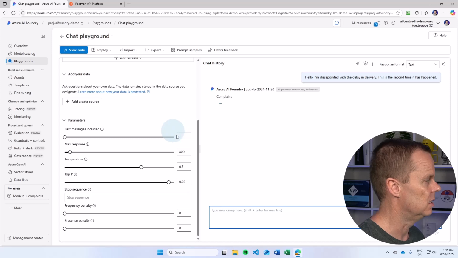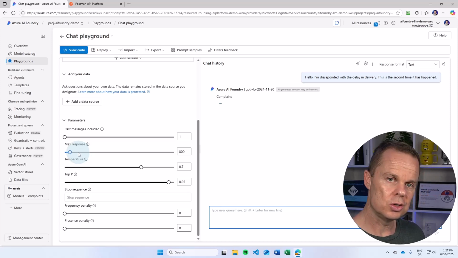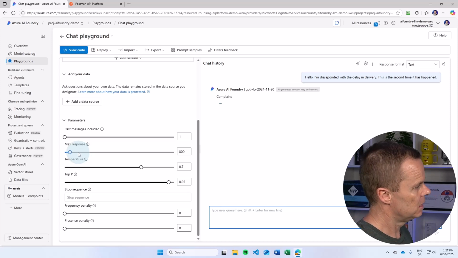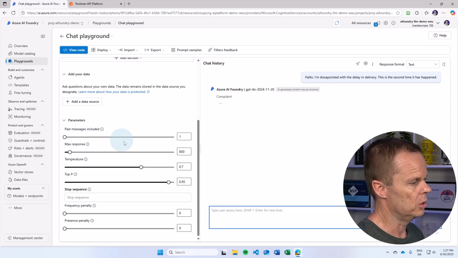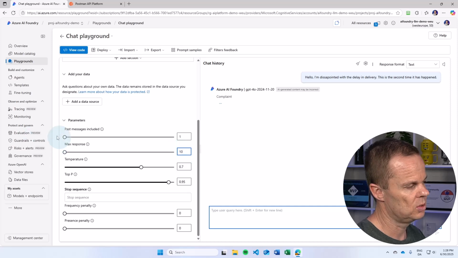Each email is independent. Then I can also say, this is the max response. So how long should the answer from the model be? Since this is only 1 word, let's just set it to 10. That is actually also too much, but there's no reason to have it bigger.